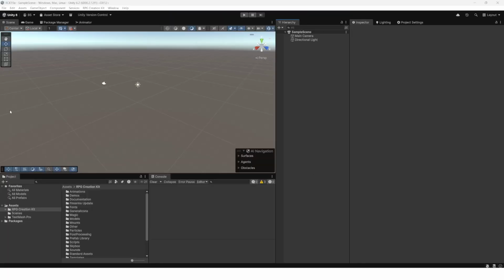Alright, so we're gonna integrate the Easy Build System into the RPG Creation Kit. Just to set the stage a little bit, I'm on Unity 6.2.12, using the built-in render pipeline, although ultimately I don't think the pipeline would matter. Obviously if you're using URP or HDRP, then you have conversion and other things to do, which you are probably already used to.